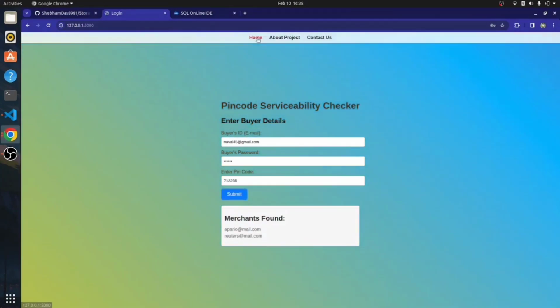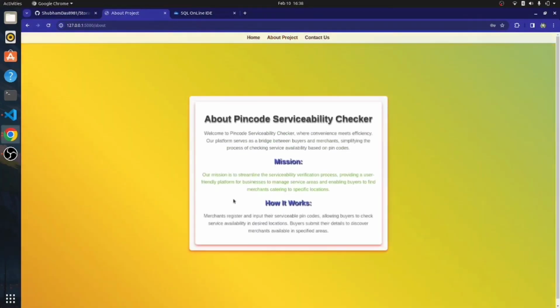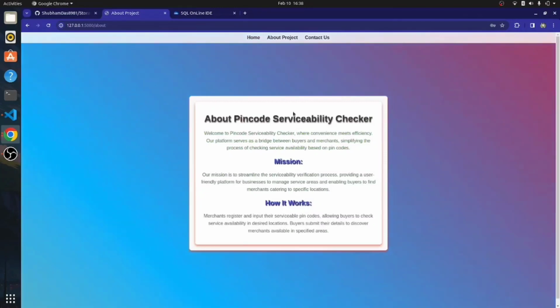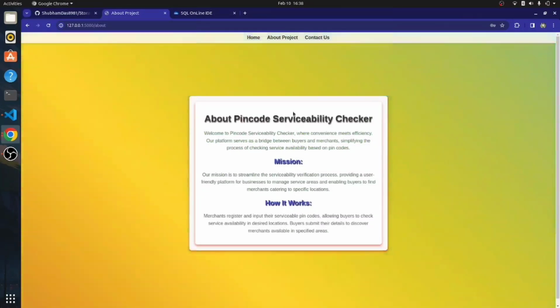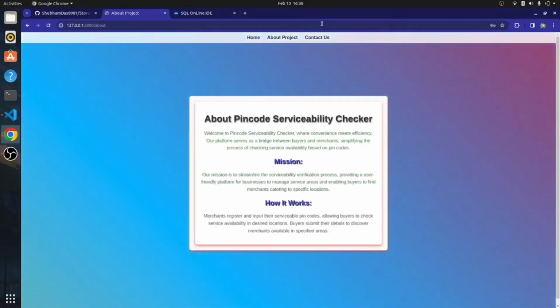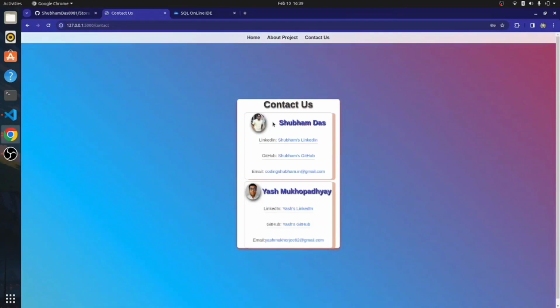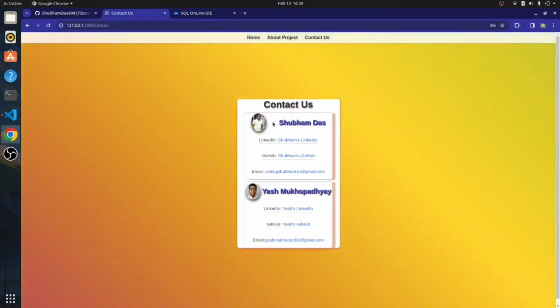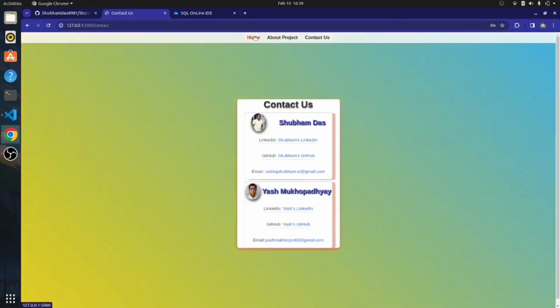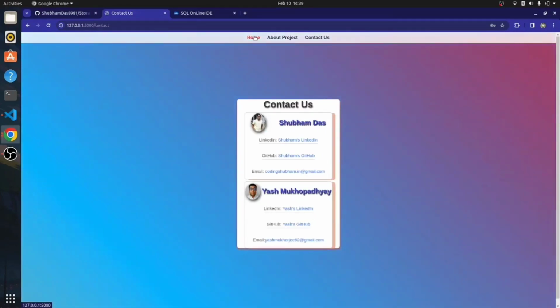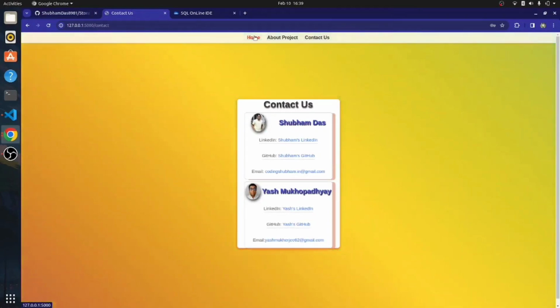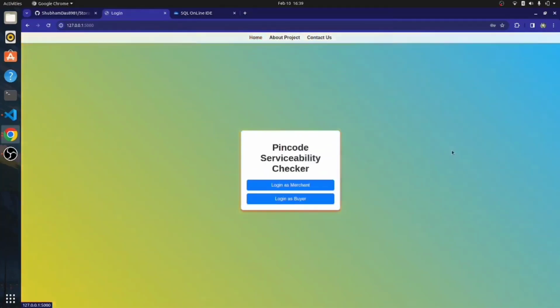I would also like to take you on a brief visit to the about project section, where we briefly explain how the project works and what the mission is. All are available, and in the contact us page you will find all the details about ourselves, basically the developers. You can contact us for any query or any issues, and feel free to share any ideas for its further scalability and more enhancement of this application. Thank you.